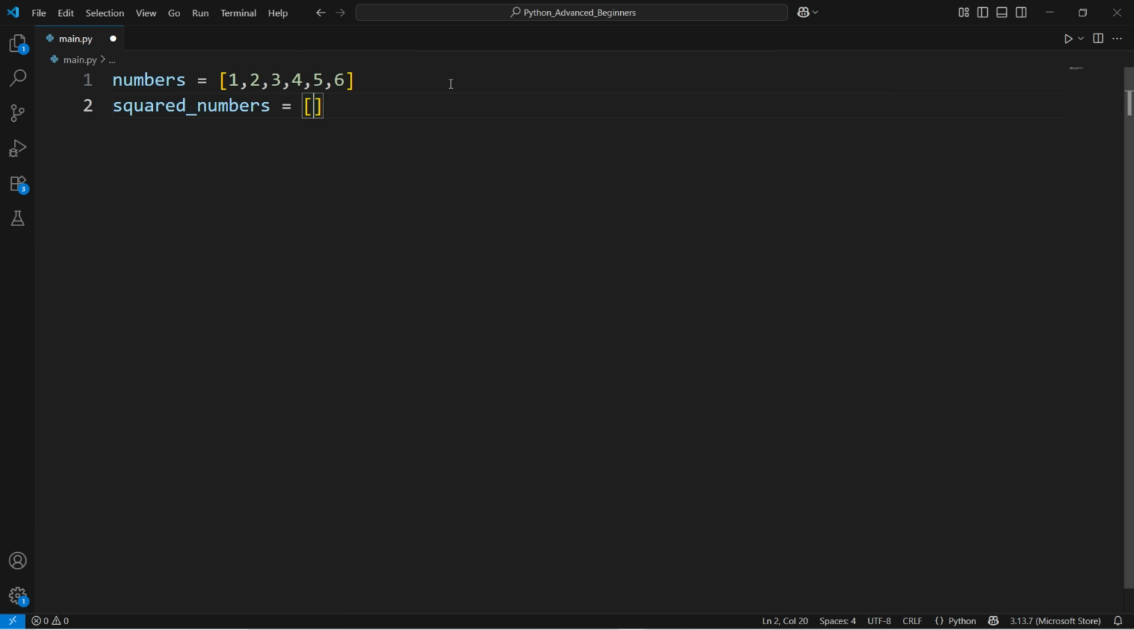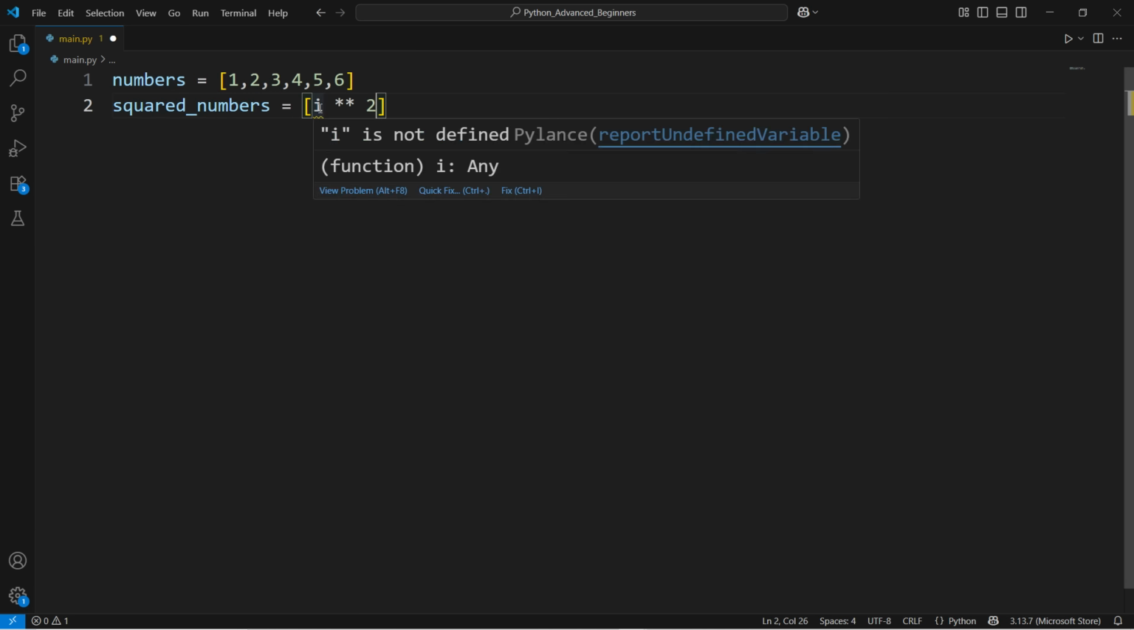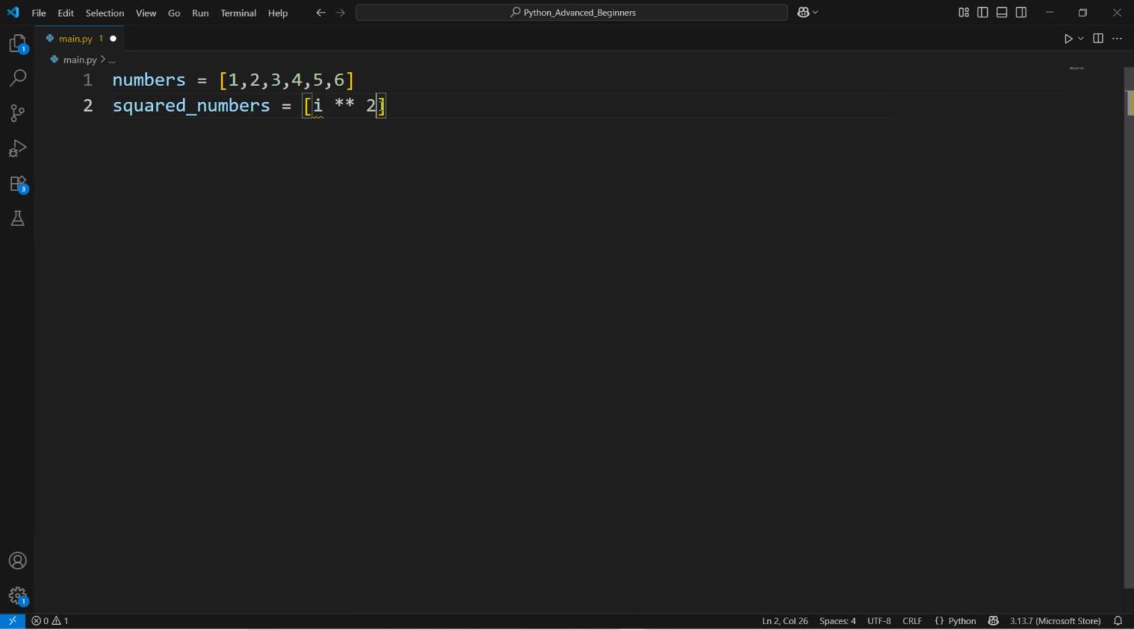So we start off with an expression. So type I and then 2 asterisks 2. So this will raise I to the power of 2. So that's the expression for our list comprehension. And what comes next is a for loop that will iterate our numbers list. So type for I in and then numbers.